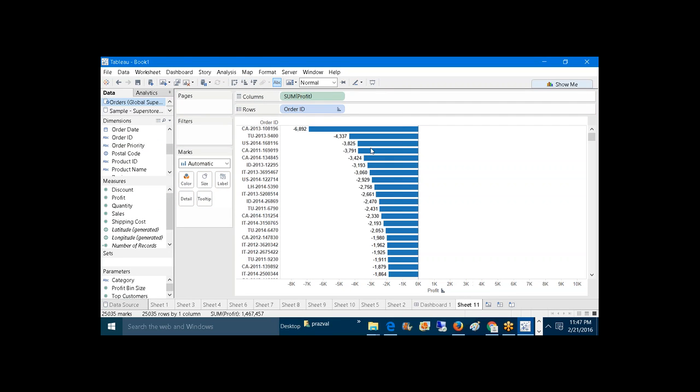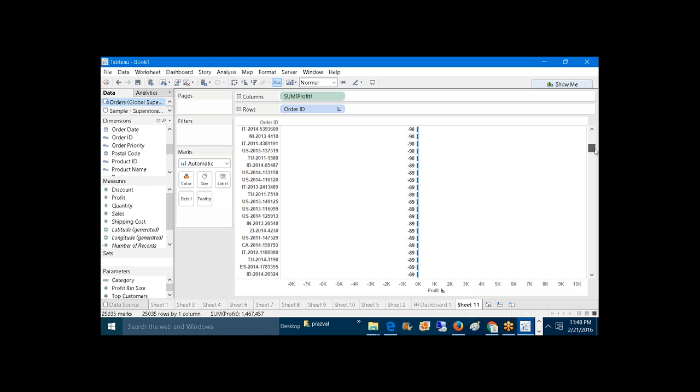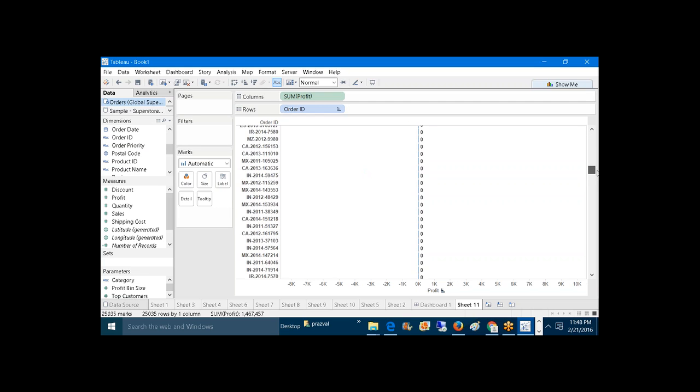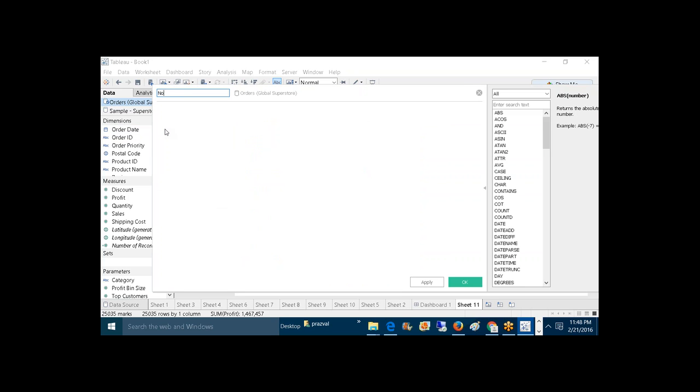So here all these orders are giving us what? Here all these orders are giving us the losses, right? So just compute for every order ID which are unprofitable. So how to compute? I'm creating one calculated field.